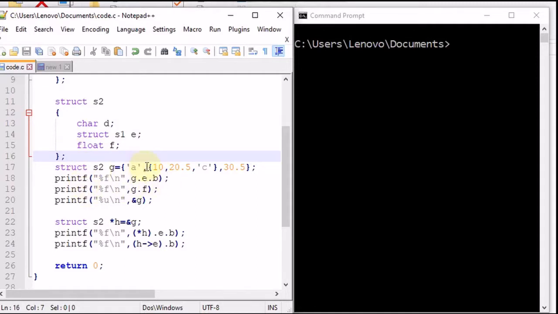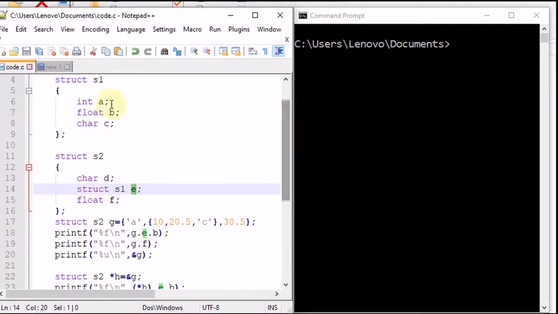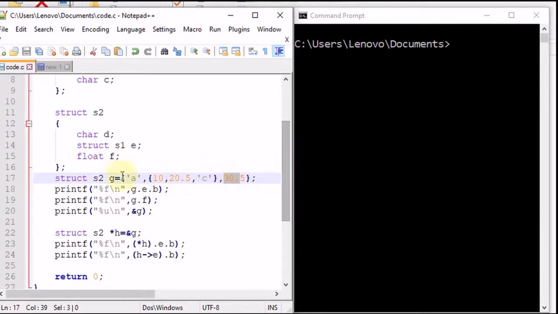And this is our initialization. We have initialized our d, and we have initialized our three values: integer, float, and character, and after that this float. So this is how we are going to define it. If we have to initialize our structure inside a structure, then we have to use this parenthesis.